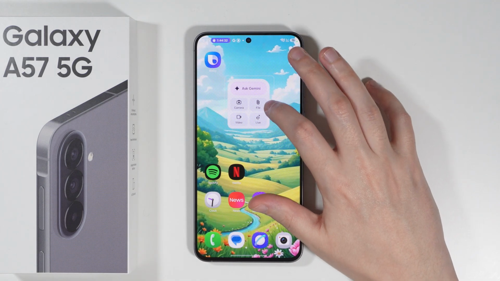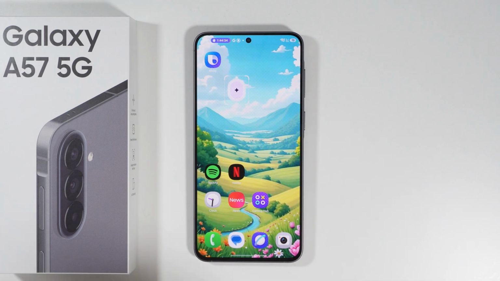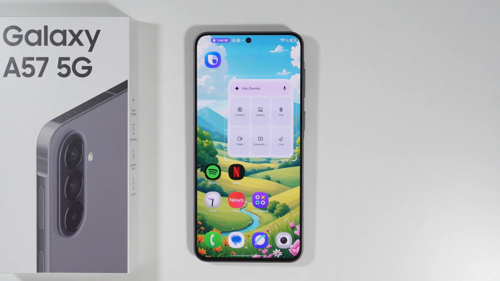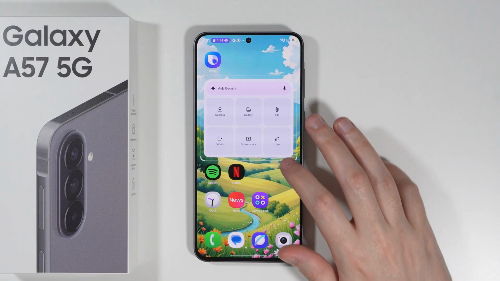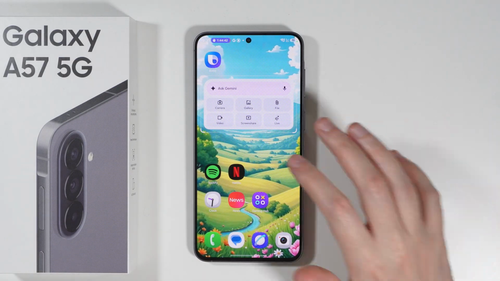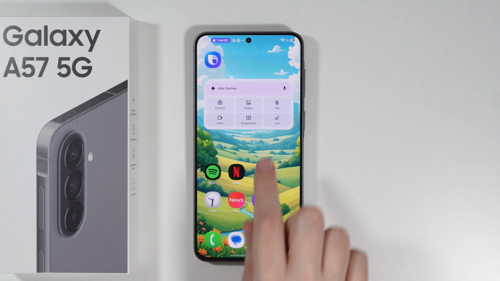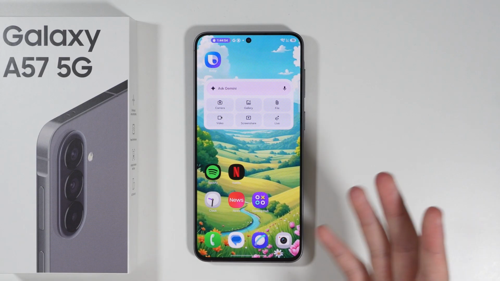Now the good thing is that we can make it much smaller. You can make it 1 by 1, 2 by 1, pretty much any size. So if you want it to be bigger, then there is no problem with that. There we go. So of course you can use the widget as well. You can just quickly start communicating with Gemini. You can ask Gemini about something. We also have the live option, the screen sharing option, video, camera, gallery, and file.